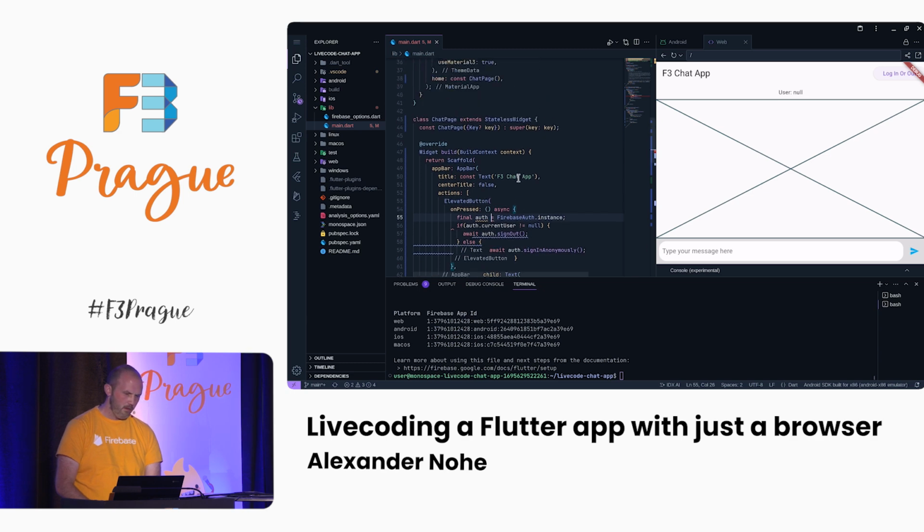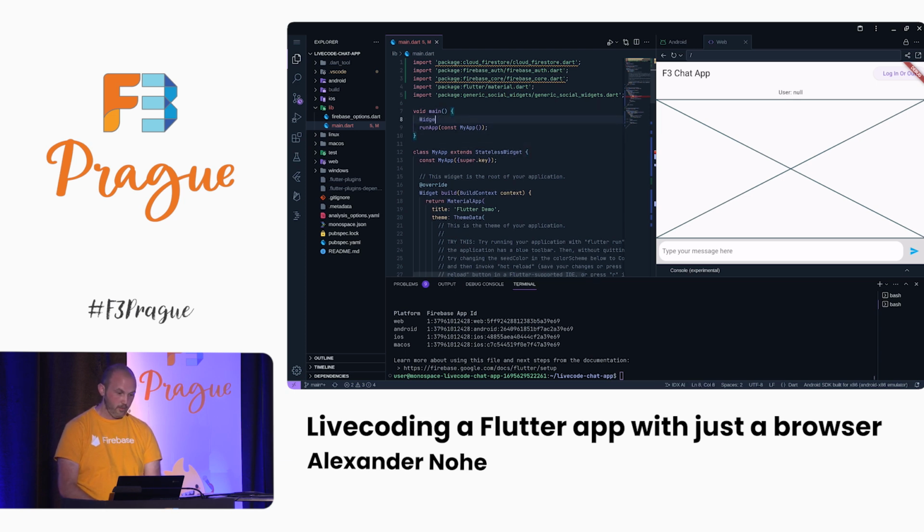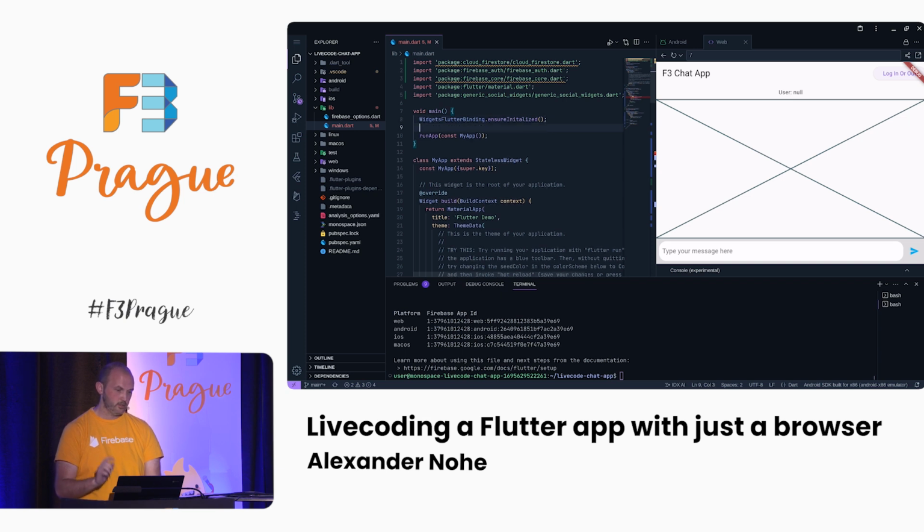One thing I also forgot to do was actually initialize Firebase at the top. I just get so excited to show the fun stuff. So we actually got to initialize Firebase. So we do WidgetsFlutterBinding.ensureInitialized. Great, and that makes sure that we're connected to the underlying platform.